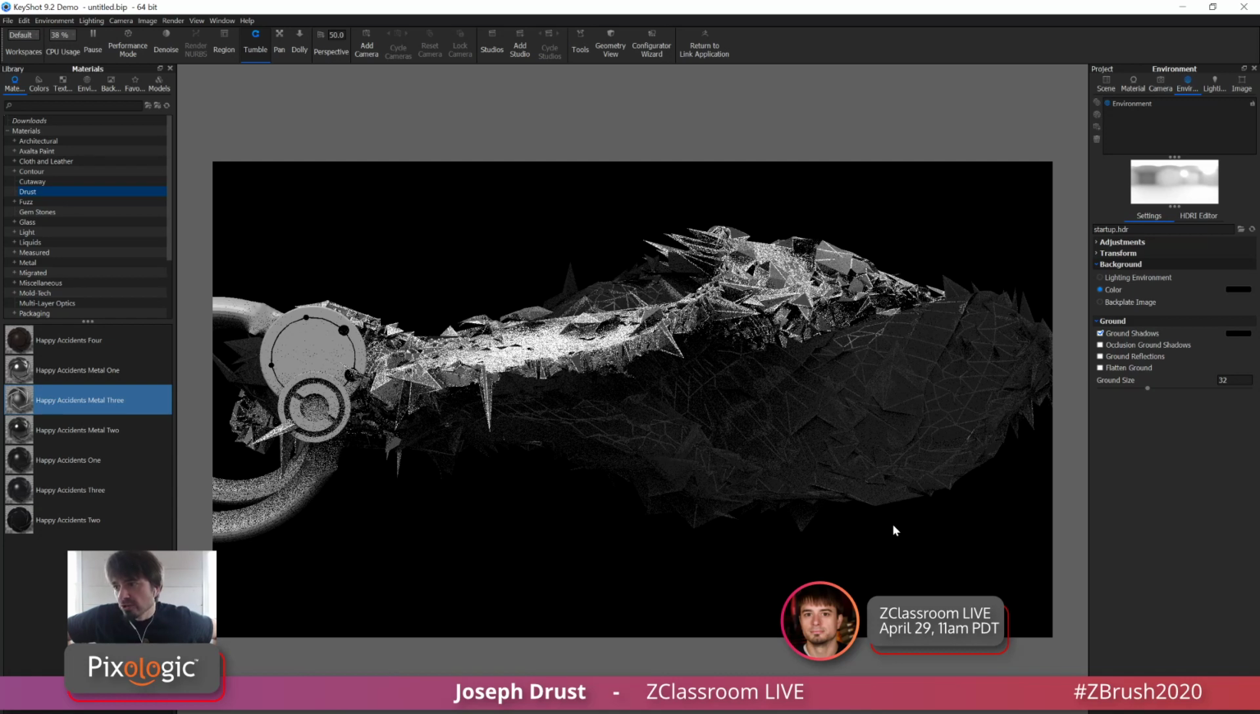All right, a few more questions here, and then that will pretty much end it. So one question here: will Bridge work with Core? Yes, it will. So you can use the Bridge with ZBrush Core.